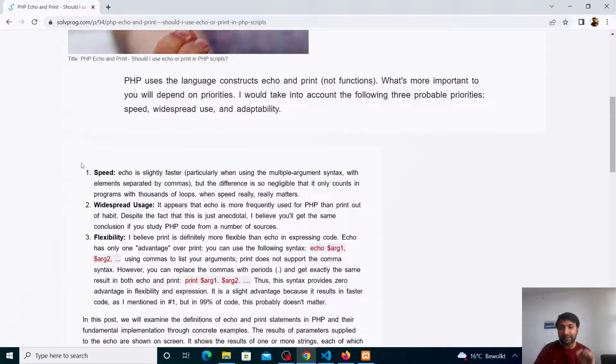If I talk about the main three differences, they are speed, widespread usage, and flexibility. Widespread usage means which statement most developers use, echo or print, and flexibility means which one is more flexible. So which statement has more capability to do the task? If we talk about the differences, right?